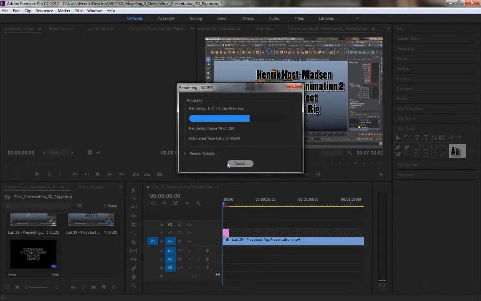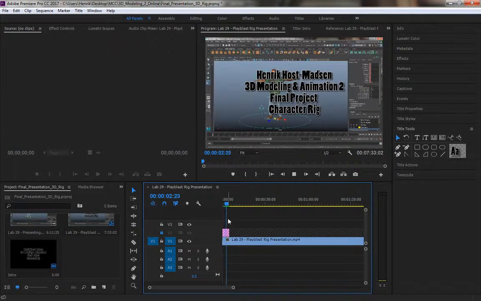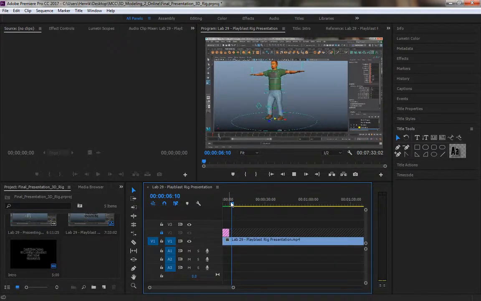And this is just for this machine because my machine's pretty slow that I'm doing this on, while I'm also screen capturing. So I'm not really making it too easy for the software.